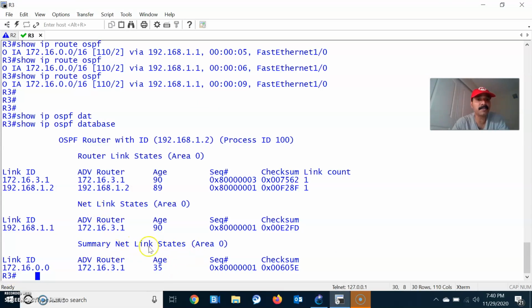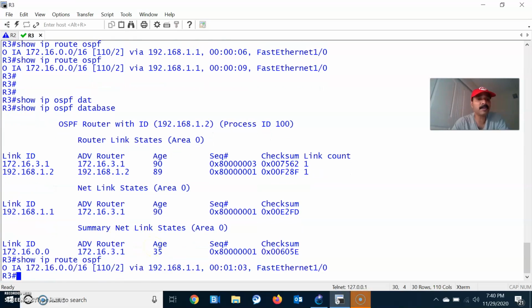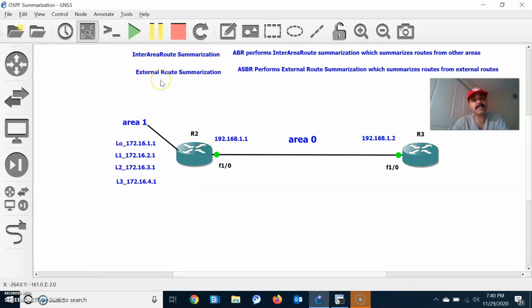It will show here summary net link state and it will show this link ID as the summarized range 172.16.0.0, and the advertising router is the router which is advertising the range. So this is the summarized address and this is the type 3 LSA. In the routing table you're able to see only the inter-area summarized route, right? So that is how inter-area route summarization works.